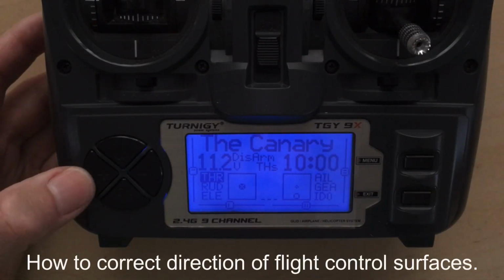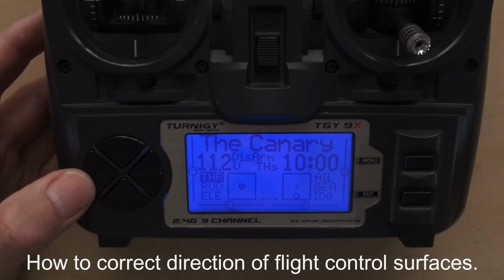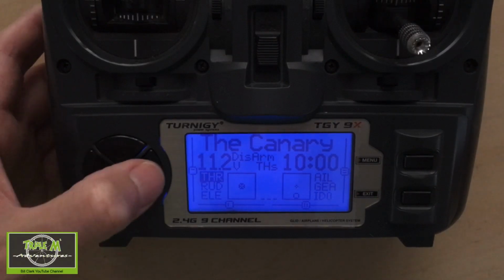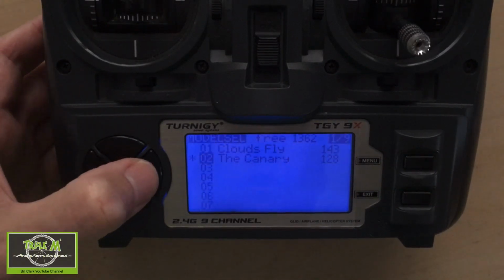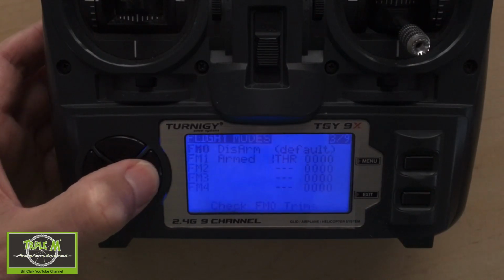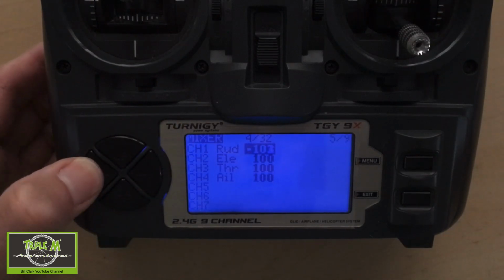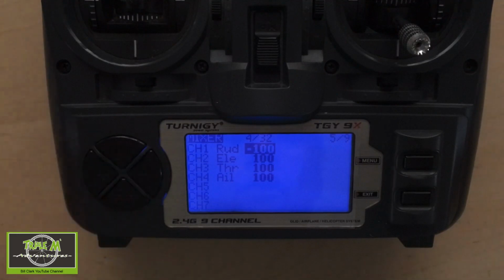I just wanted to do a close-up of how I adjusted the sense on the rudder when it was working in the incorrect way. Now, all you need to do on the TG9X is to hit the plus button and then just go across, and we go to the mixes and you go down, and then you just have to do plus or minus here to get to whichever figure you need. So normally they are a plus figure and you'd have to change them to a minus, and then that allows you to have the correct rudder sense.